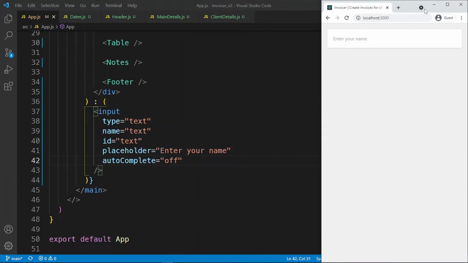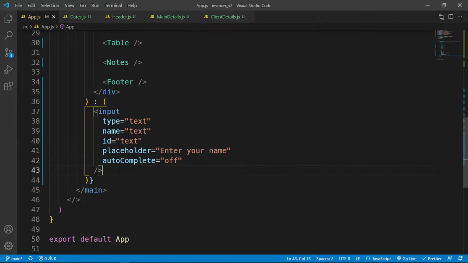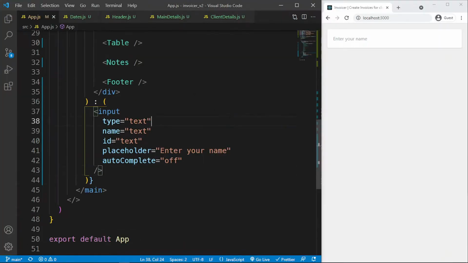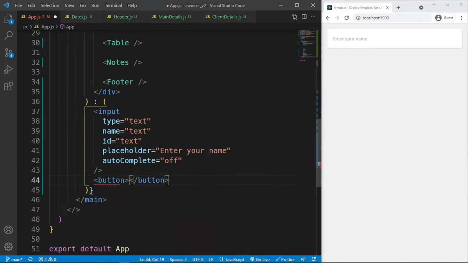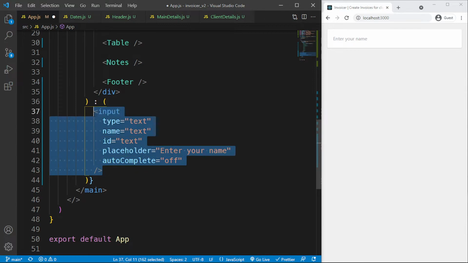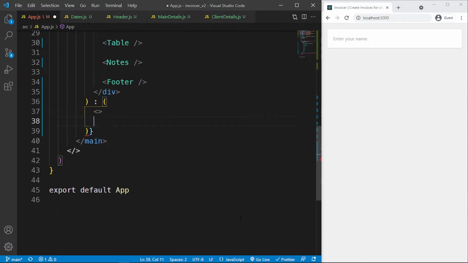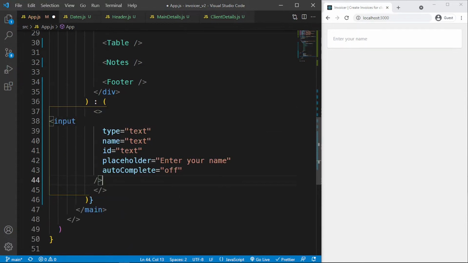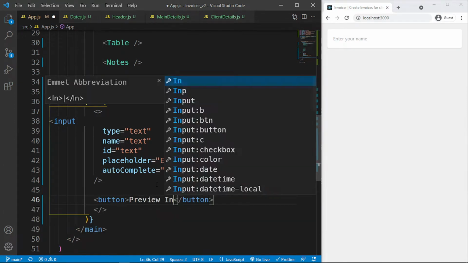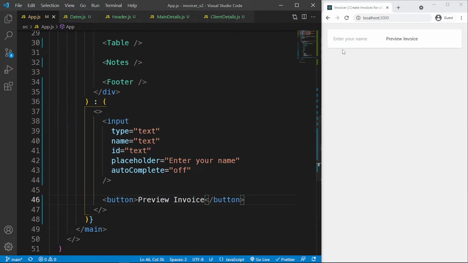Now we need a way to toggle between this form and our invoice. So what I'm going to do is create a button below this. Now I can place this to the side. Actually, this is an error because we can only return one item, so let's return a fragment. Okay, and then below this, let's have a button that says preview invoice. So preview invoice, and it should be right here.